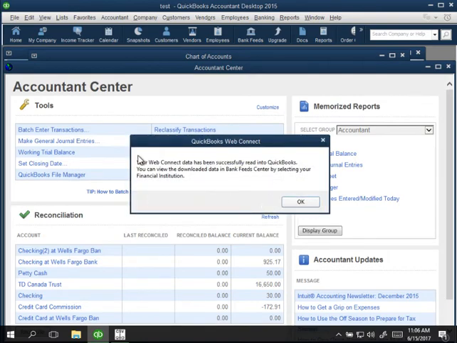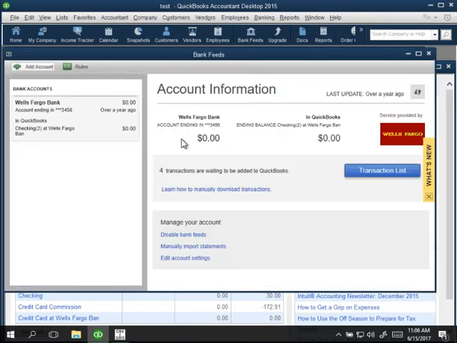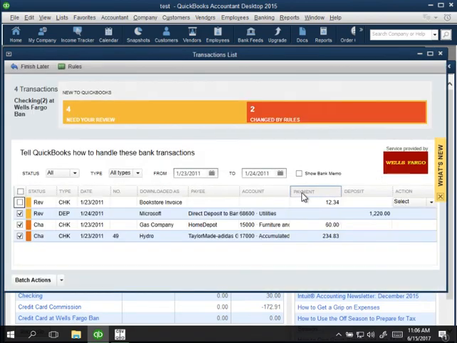Now your data is successfully read into QuickBooks. Where is this data? It will show under bank feeds, with the Wells Fargo label that I mentioned. This is the only place where you see that Wells Fargo. The actual account that you choose during import, that existing account, is the bank account where data will go. But you have to review the transactions here in bank feeds.